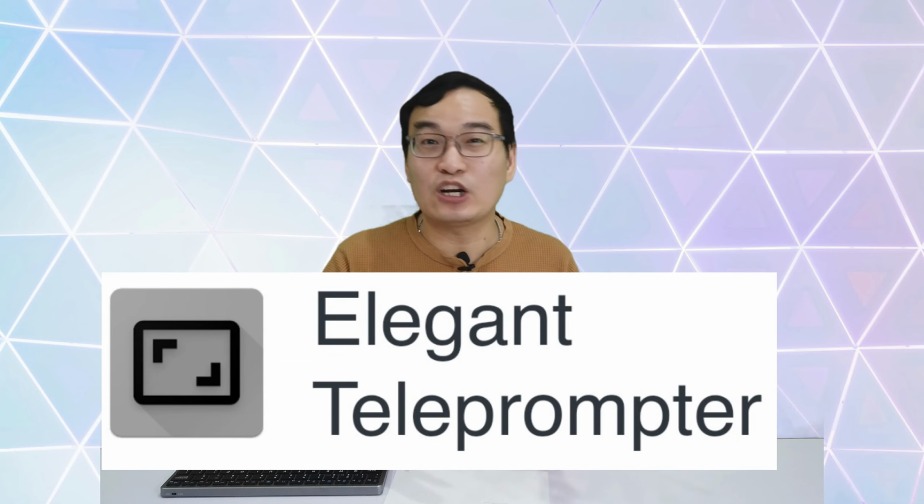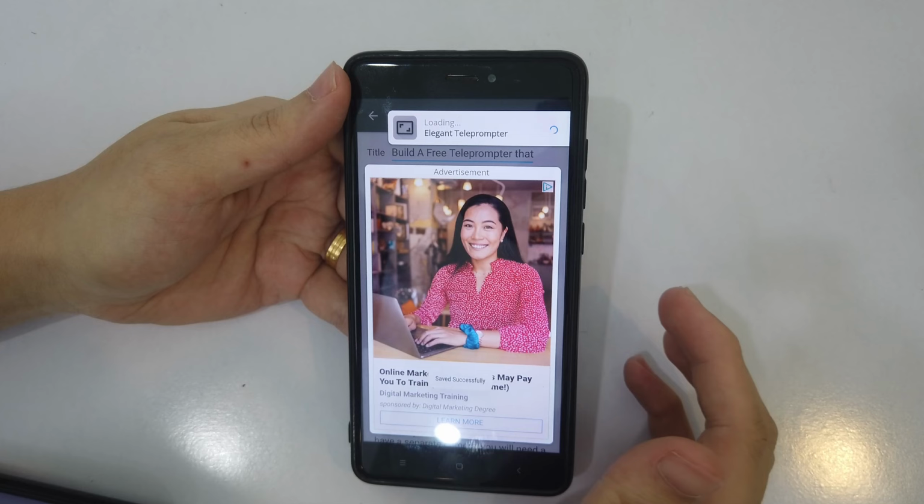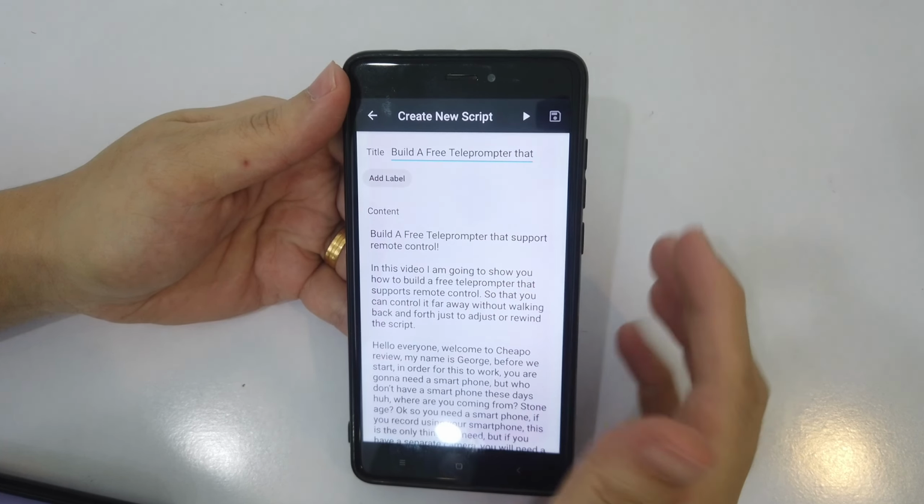The teleprompter app that I'm going to share today is the Elegant Teleprompter. This is a completely free to use teleprompter app. Although it contains some ads, the ads are quite manageable. It only shows you one ad when you start your script. So I would say it's really fair since they are free, right?